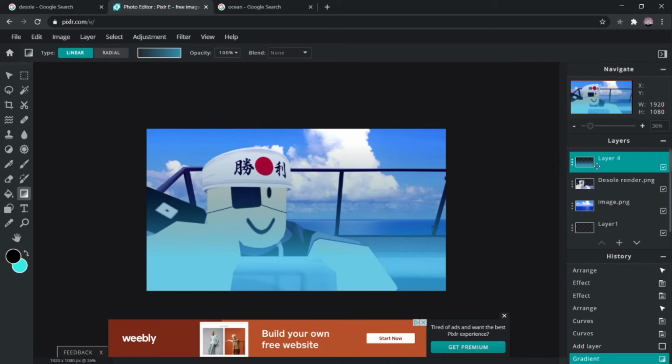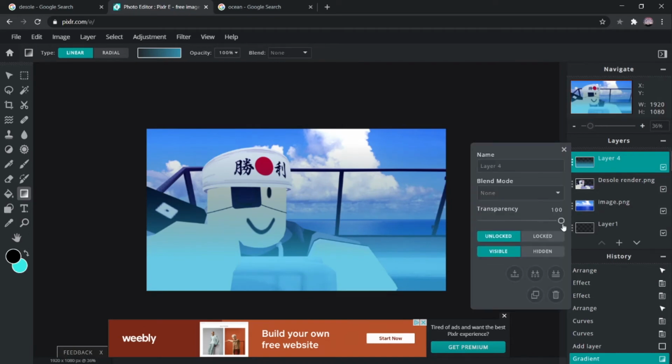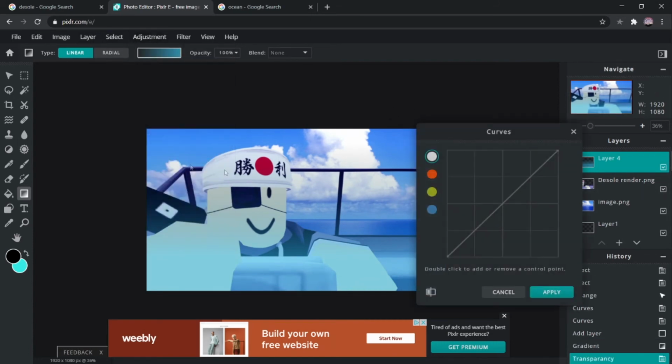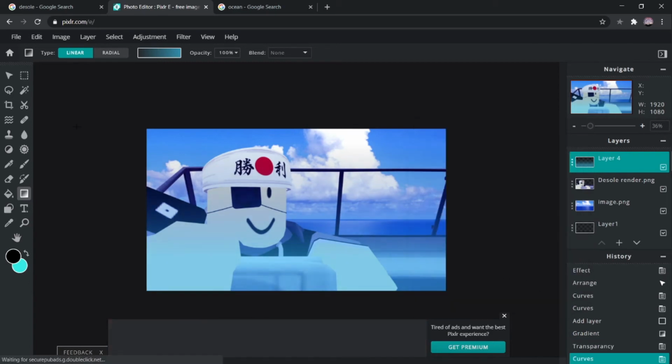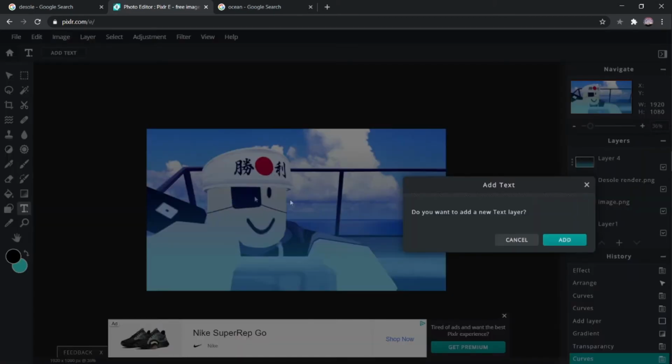Alright, so what I do next is right click on this. I'm gonna lower the transparency a bit, maybe. Yeah, it works. And just fiddle around with the curves so that it fits. Maybe you could do the opposite color and make it look more interesting. I'm gonna do this. Add text.